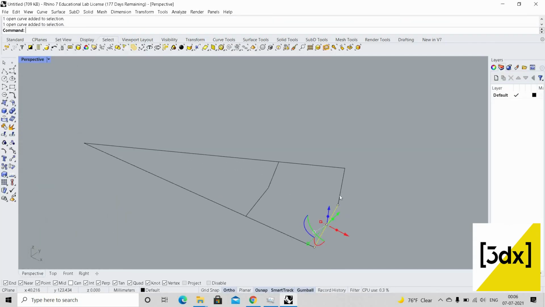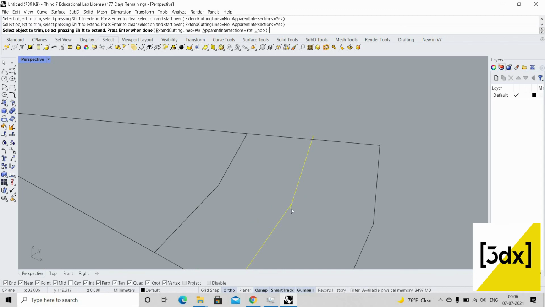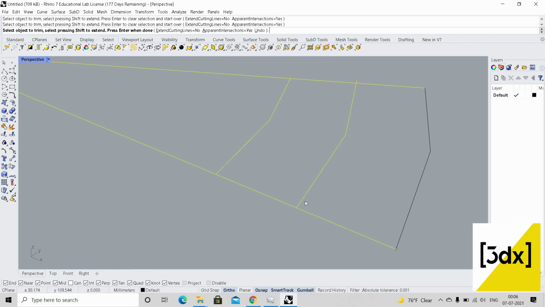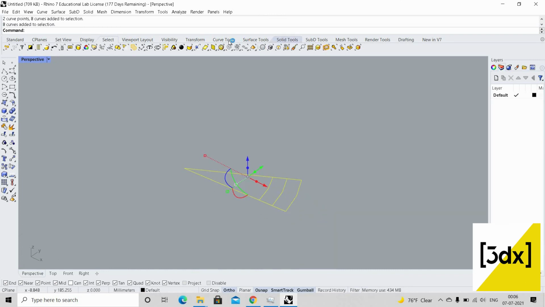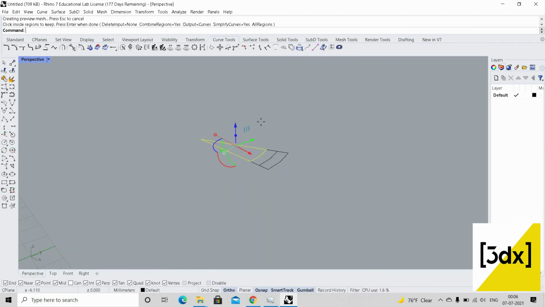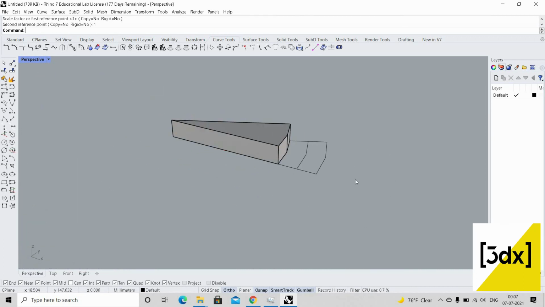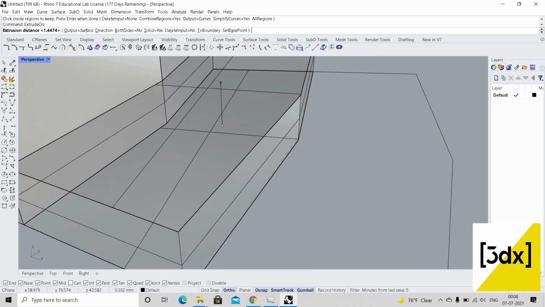So I'm just doing offset again with a distance of 1 meter. So I'm just trimming this. Trim. So it's been like this. I've used curve boolean. Now I think this is fine. Extrude maybe. Then I select this, 0.5.